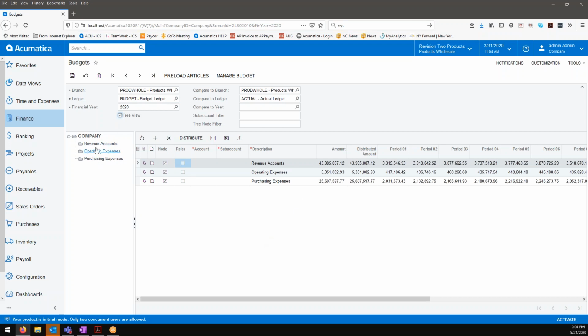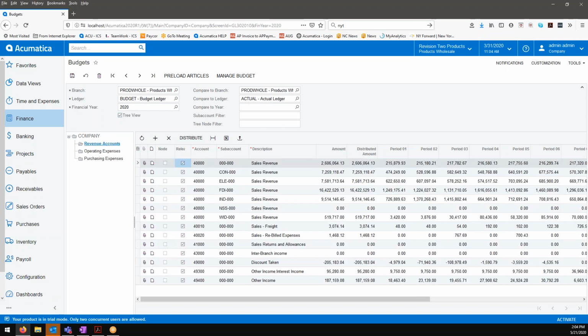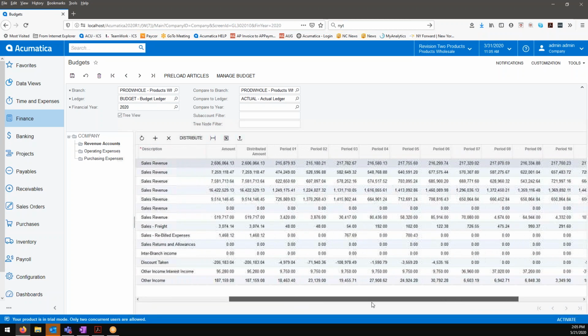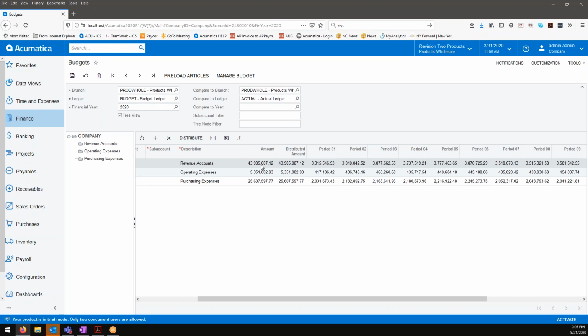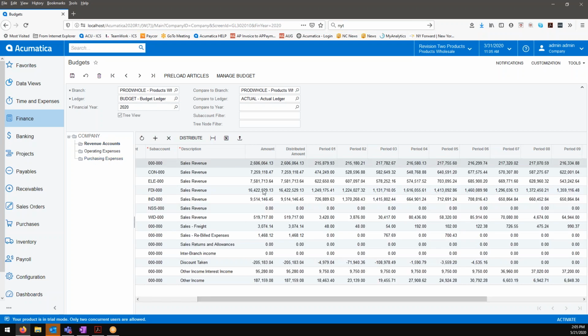I've got three sets of accounts. I've got my revenue accounts, I've got operating, and I've got purchasing expenses. So if I was to go into my revenue accounts, this node of that tree has included all of my revenue accounts along with any sub accounts that I want. And there it breaks out the dollar amounts for each period. So it's just a nice view. On the overall view, you see you've got 43 million. When you dive into here, you can see how you've budgeted those dollars out.